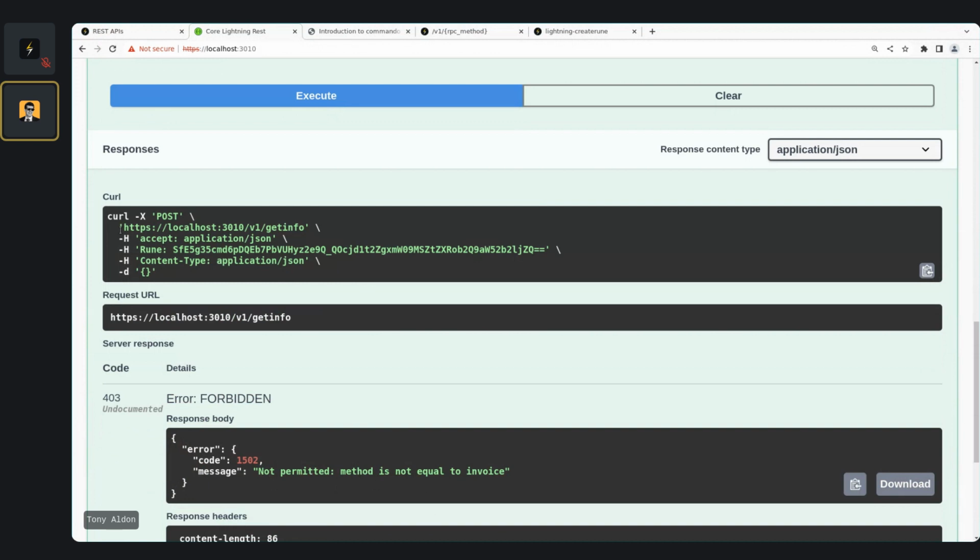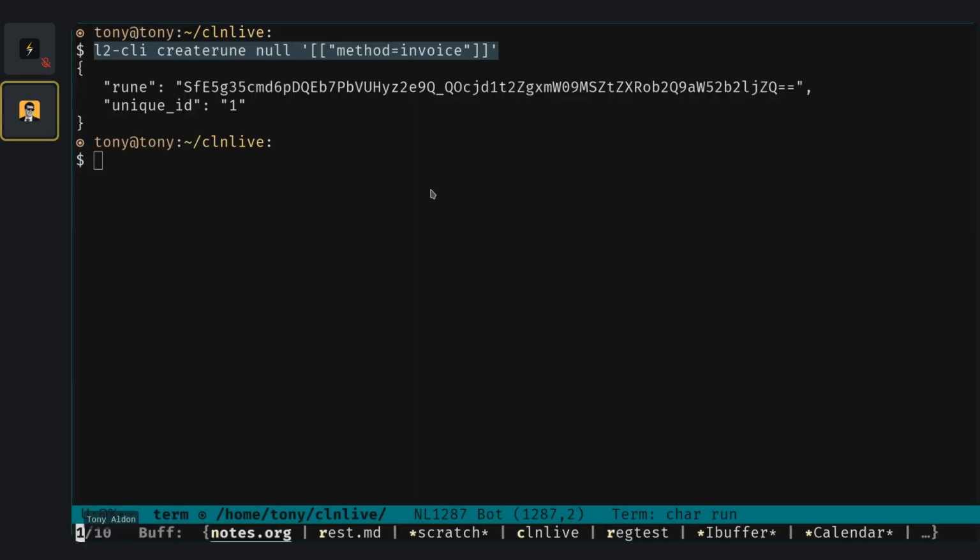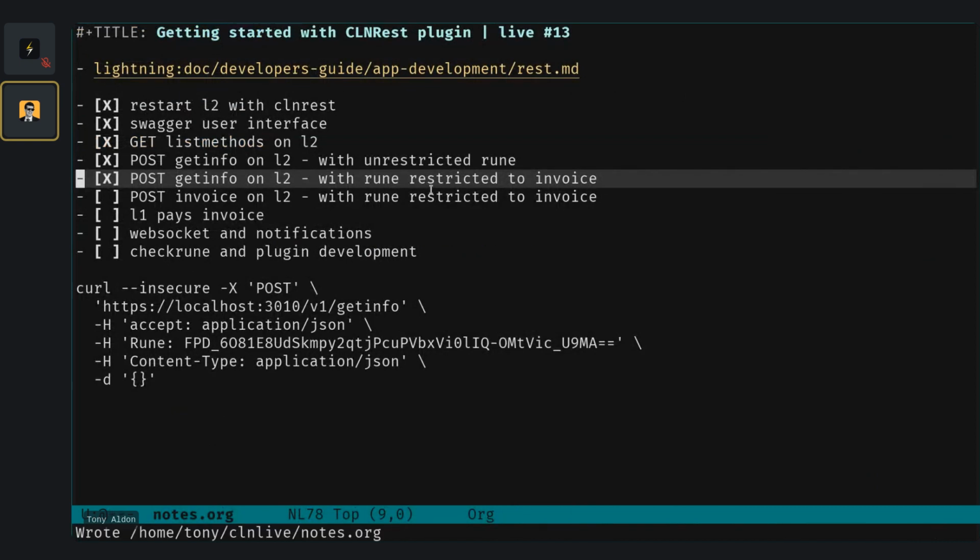So we have the error. We won't try it again in the terminal, because this is the same thing. We will have to copy that and add insecure. So we get that done. Now I'm telling you, yes, we've restricted the rune, and what happens is that we can no longer use getinfo, but maybe I'm lying to you, and it doesn't work neither with invoice.